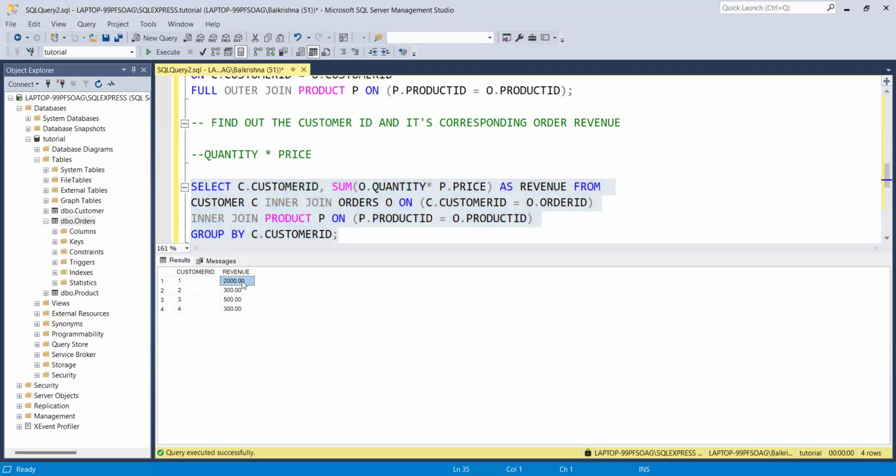For the first, you got 2000. For second, 300, 500, 300. But there is one ID missing: customer ID 5, if you remember. For that customer, there is no order placed. So how will you get that result? Now you need to perform a left join instead of this inner join. So now if I run this, again, you haven't got that, right?